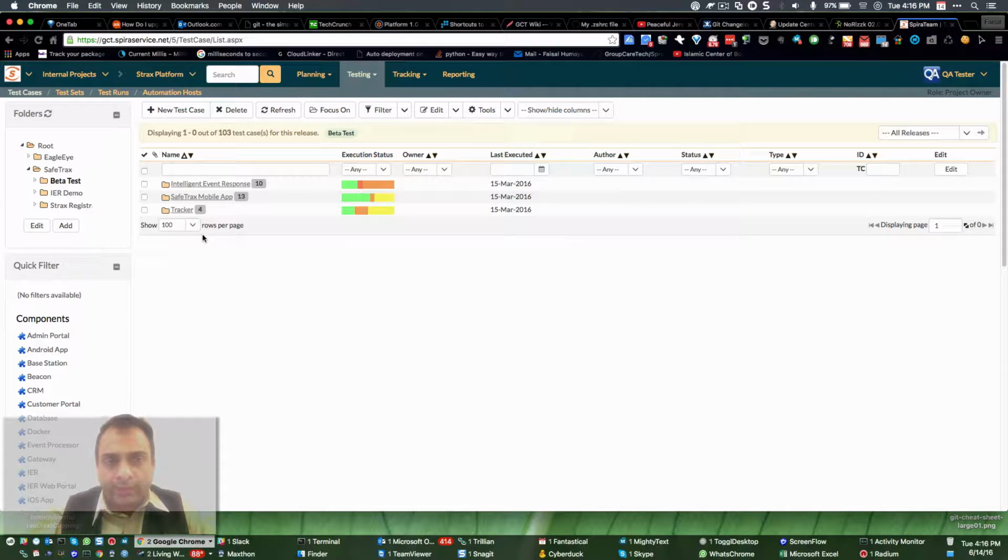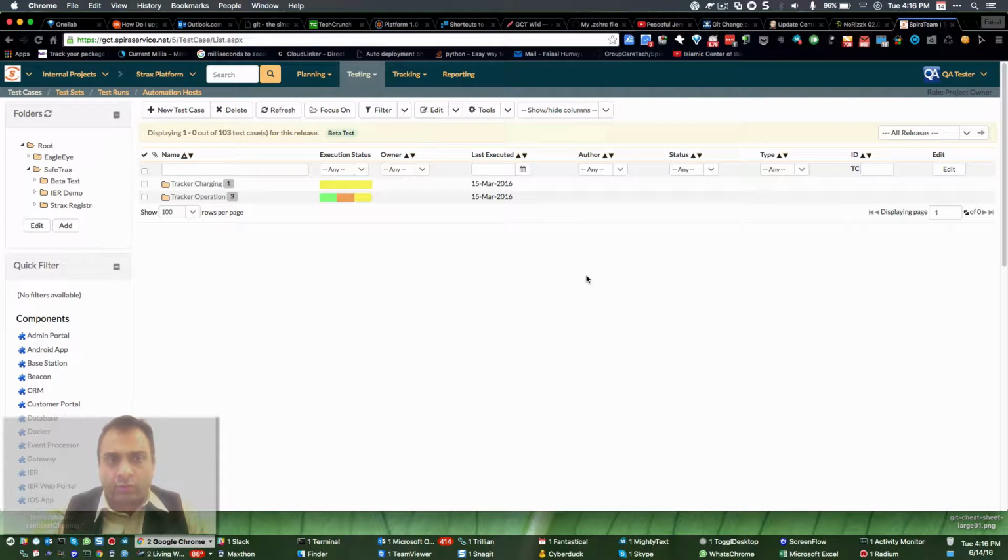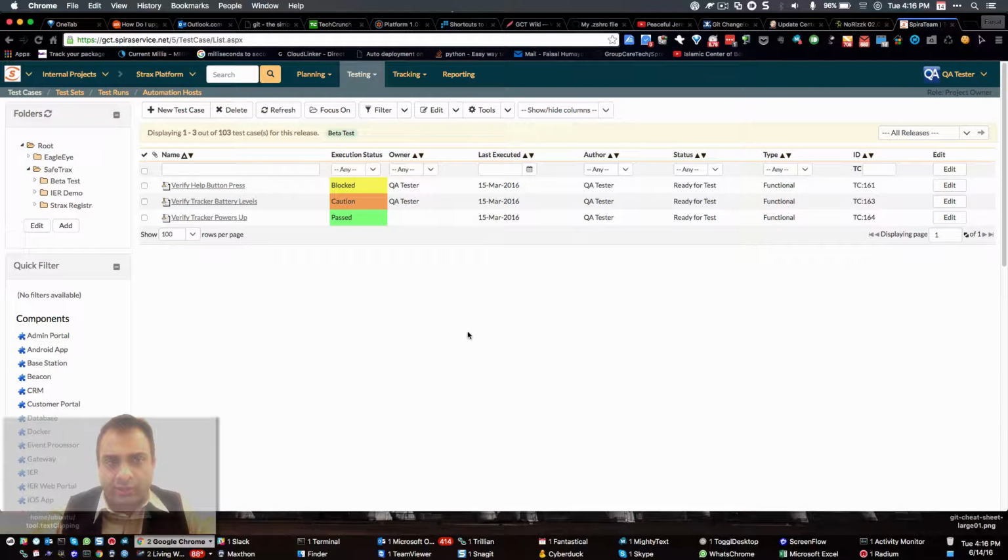So, again, there are 13 particular flows I tested in the mobile app. There were 10 flows I tested in the IER, and in the tracker, there were 4 things I was tracking, under charging and operation. And under operation, what we found was the help button just doesn't work. The battery levels are sometimes accurate, sometimes inaccurate, but happily, the tracker does pass the smoke test, and it powers up every single time.